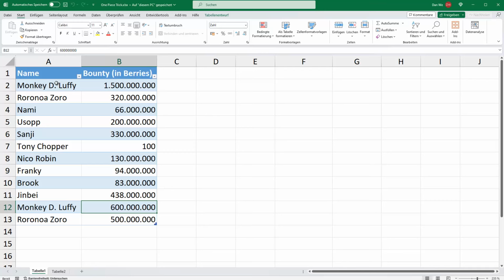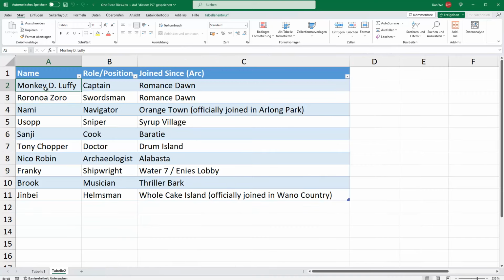in this case, characters from the anime series One Piece. So we can see we get here various names like Monkey D. Ruffy, then Zoro, Nami, and so on, and they get some bounties because they are pirates. Now we have a second table in here which also contains the names of those people and then their role on the ship as well as when they first appeared in the series, so in the manga.